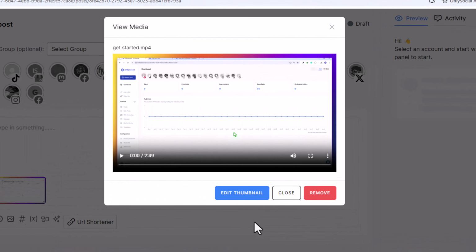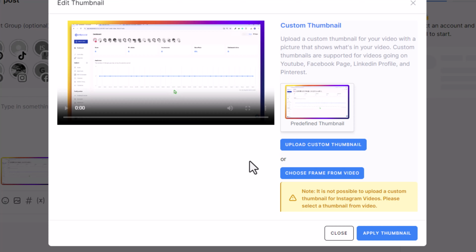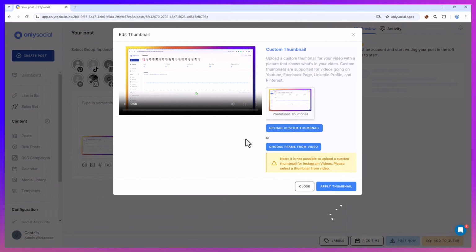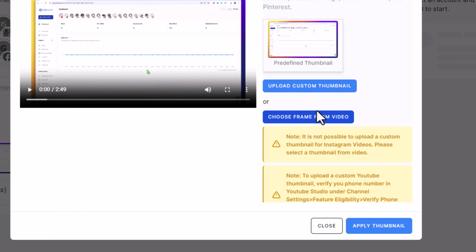Now, click on the Edit Thumbnail button. This will allow you to choose the perfect thumbnail to represent your video. Here, you have two options. You can upload an image as your custom thumbnail or allow the system to choose from the video frames.